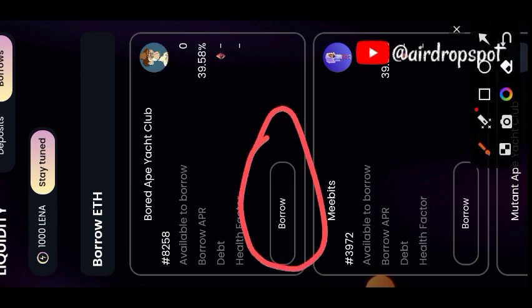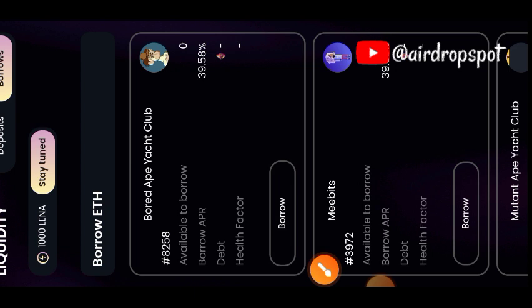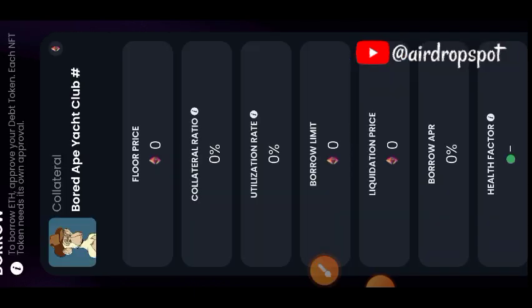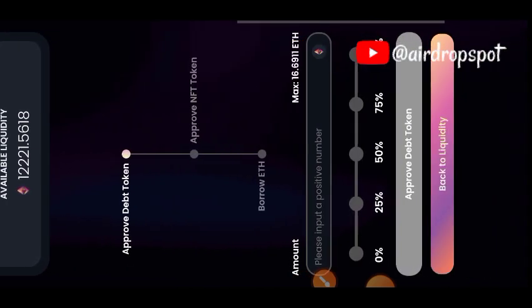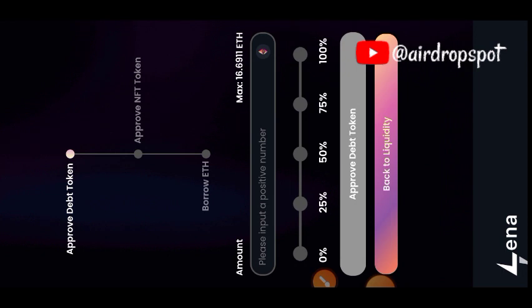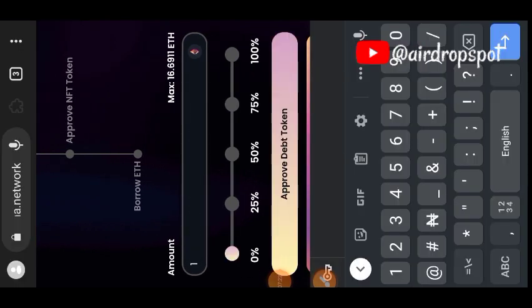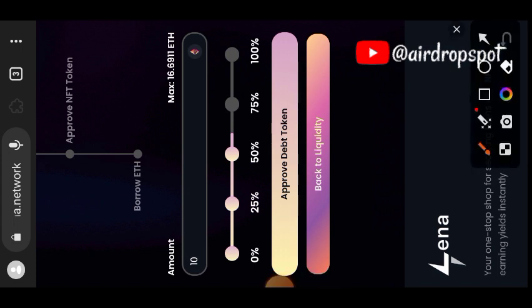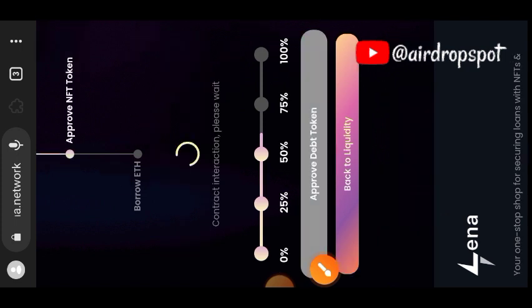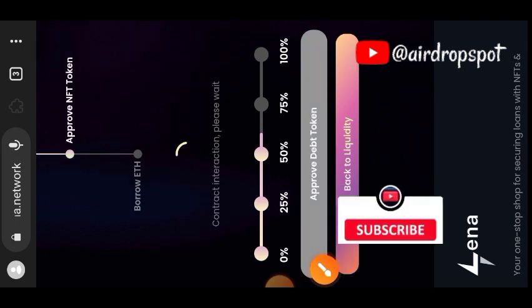So let's start with Bored Ape Yacht Club. We're going to borrow more so that we can add to what we have before. Scroll to the bottom. It says we can borrow up to 16, but I'll be borrowing 10. Approve debt token.